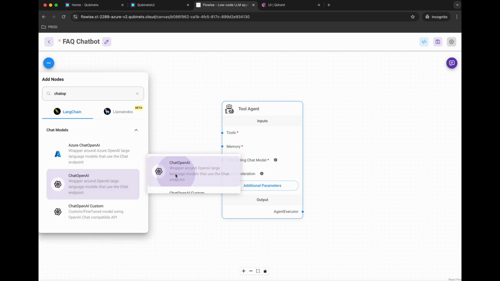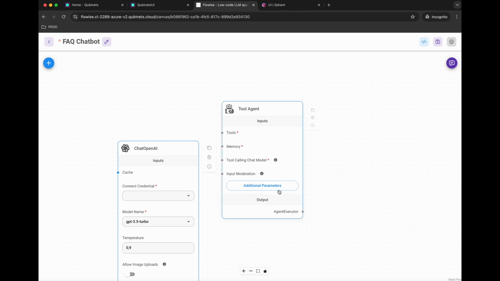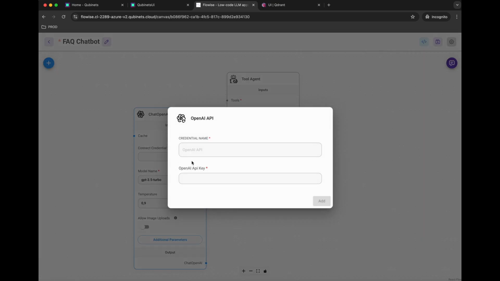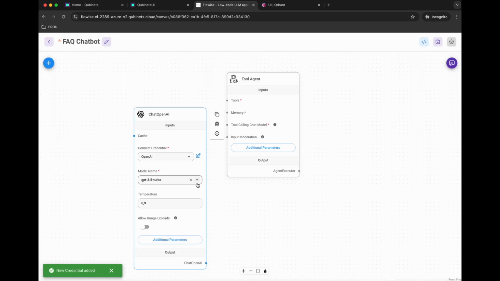So this is a model that we are going to use for the AI agent to be able to respond in a conversational manner. We are going to add credentials. So let's add OpenAI, and you will need an OpenAI API key. I pasted mine and clicked add, and we can change the model that we are going to use. We can also change the temperature with which we are going to receive the replies. Now we can connect Chat OpenAI to the tool calling chat model on the tool agent.